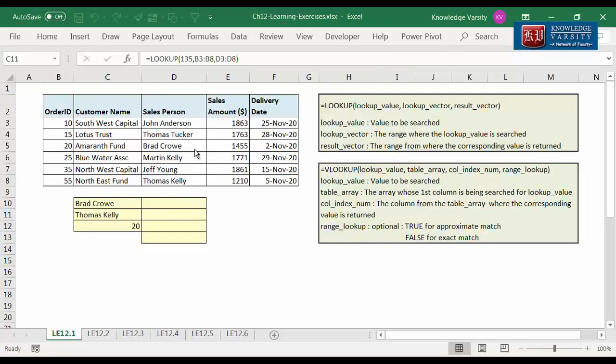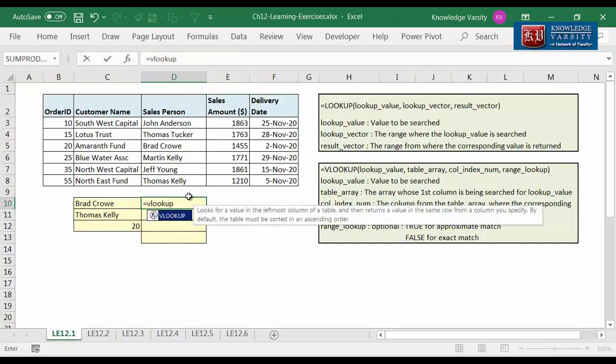Now, let us move into VLOOKUP function. VLOOKUP function will search and retrieve values in vertical arrays. This means VLOOKUP assumes that the data is arranged in columns. I'm going to show you three different search and retrieve cases using VLOOKUP function. First, let us consider the case of finding the salesperson given order ID. In cell D10, let me enter equals, VLOOKUP, open parentheses, and click on FX.